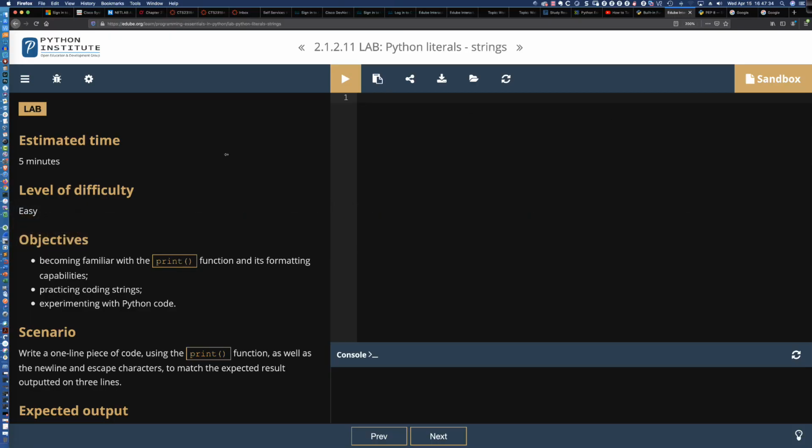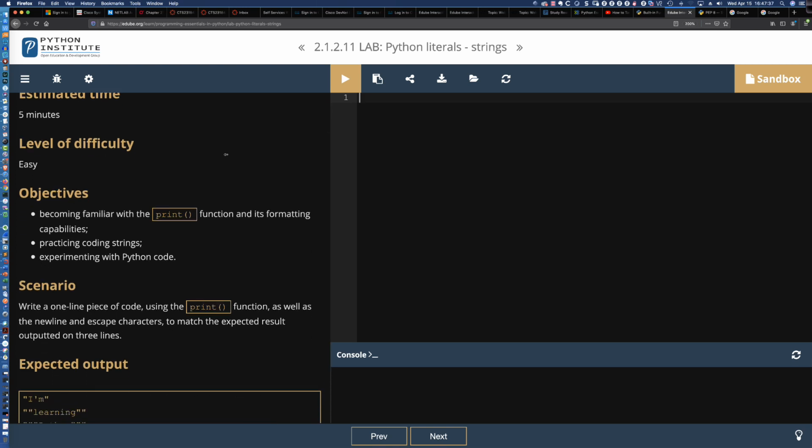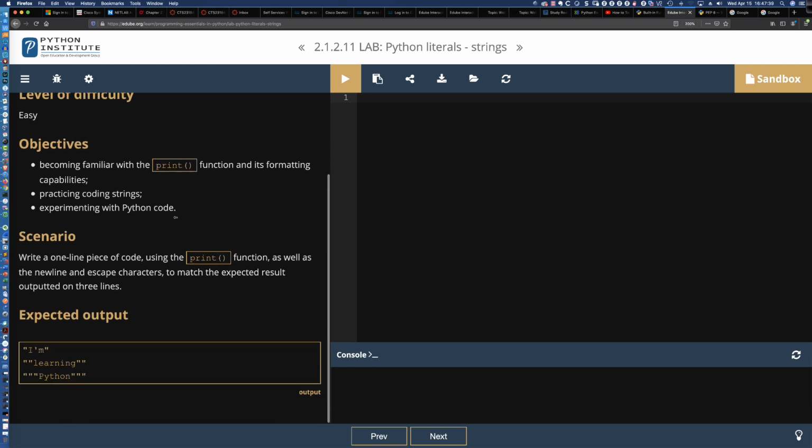You can see that Lab 2.1.2.11 is estimated to be 5 minutes. Difficulty level is easy, so let's see what we've got here. We're going to try to get the expected output below, but the requirement is that we write one line of code using the print function. So what might that look like? We know we've got one print function. Now the question is, are we going to use single quotes, double quotes, or triple quotes to delineate the string we're working with?